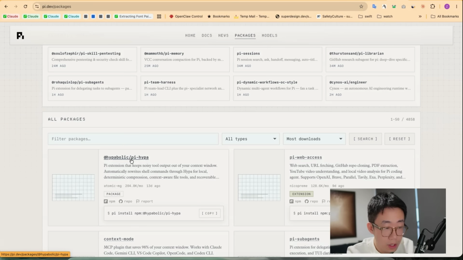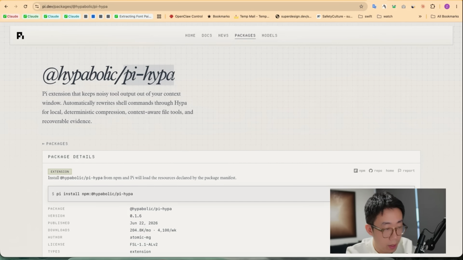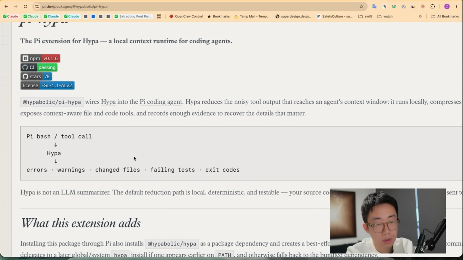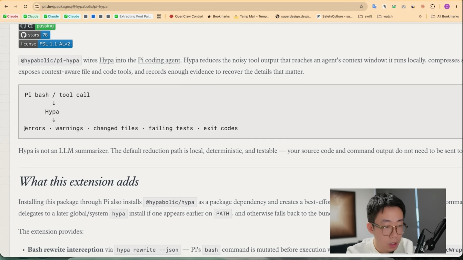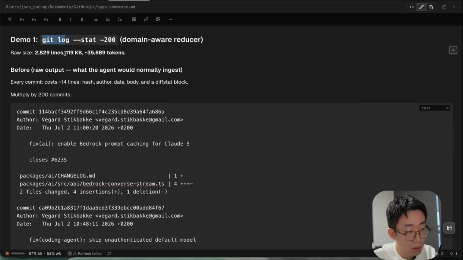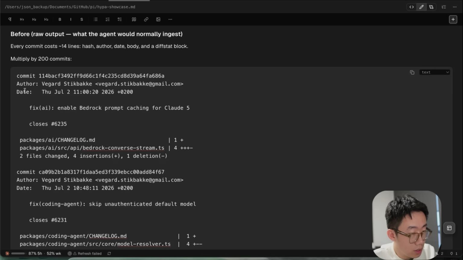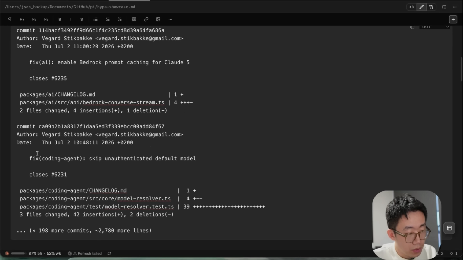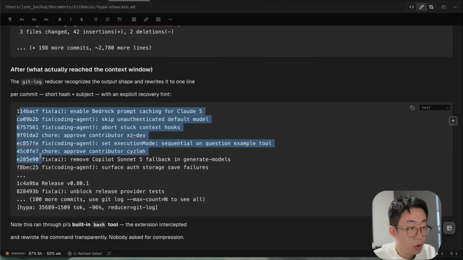And with this flexibility, I can already see some really interesting things that are only possible to build with Pi. For example, there's one package called PiHyper. What it does is that it will capture every tool call hook for things like bash commands, making sure it pre-processes the bash command result and only returns relevant and minimum information back to the agent. For example, previously, if the agent is running git log to see what the recent commits are, the command will include a lot of information for each commit, like hash, author, date, body, and diff blocks. But with this package, it will actually clean things up to show only what matters.